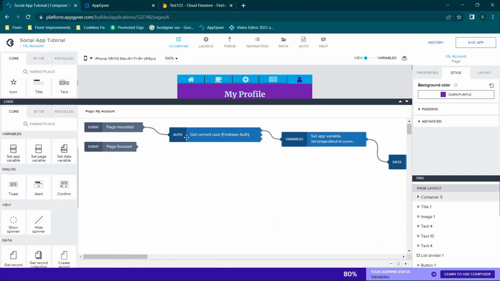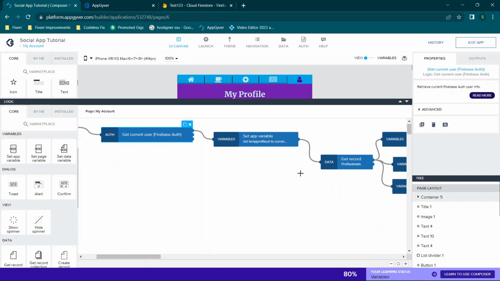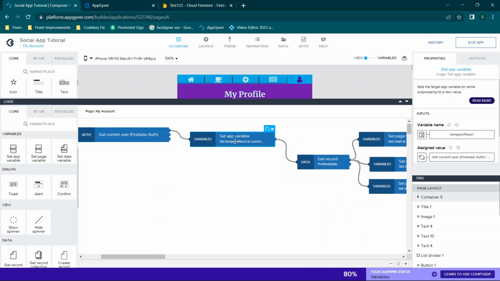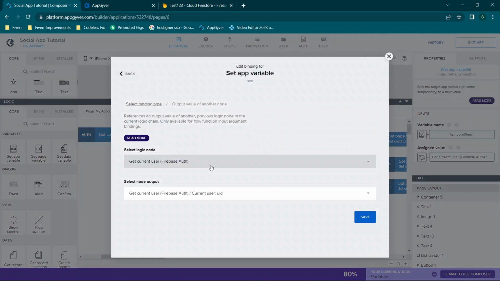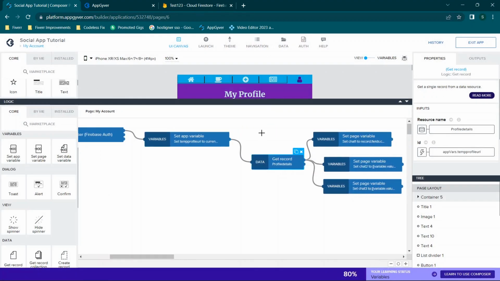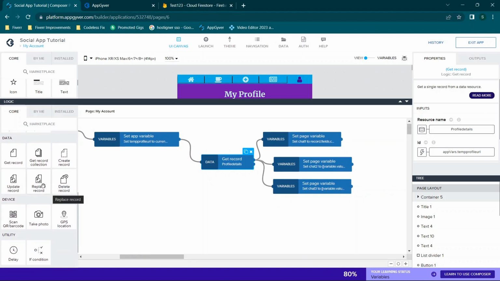So first thing we're going to do is under page mounted, put get current user, make sure that you have all of this set up correctly. So we're going to set the app variable to the output of get current user. In this case, you already know the process. We've done it several times. And then connected to that, we're going to have get record. Now you should be able to find that over here in the data section. So get record, you're going to connect to app variable.